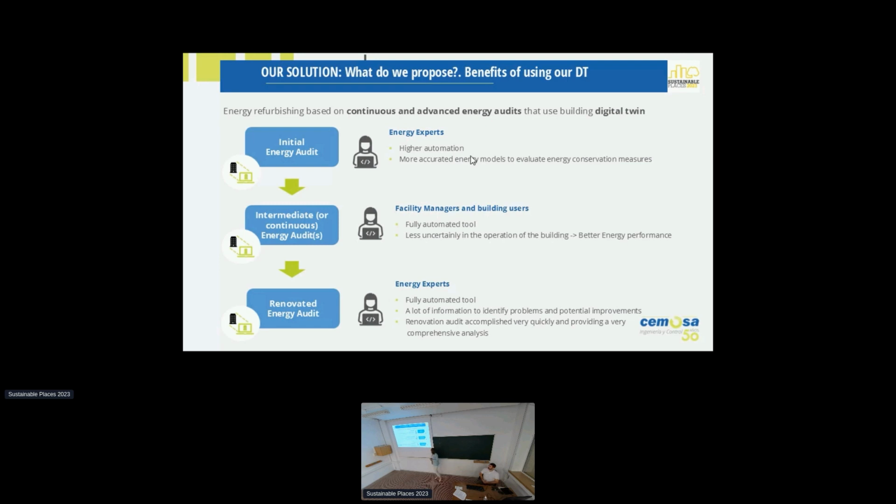In our case, in CEMOSA, we do that with our digital twin tool, so that we have a higher level of automation. And as I will show you, the energy models that we achieve are very accurate because they are calibrated very precisely with real-time monitoring.